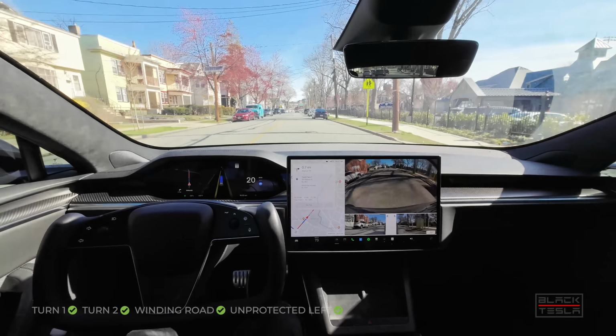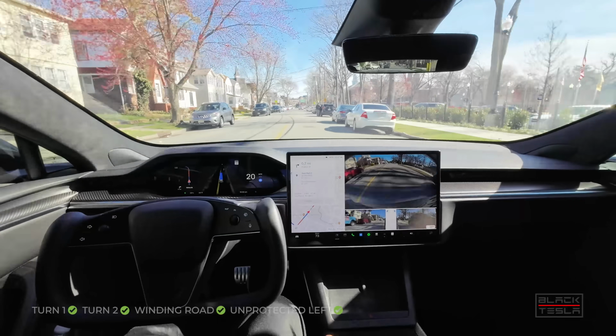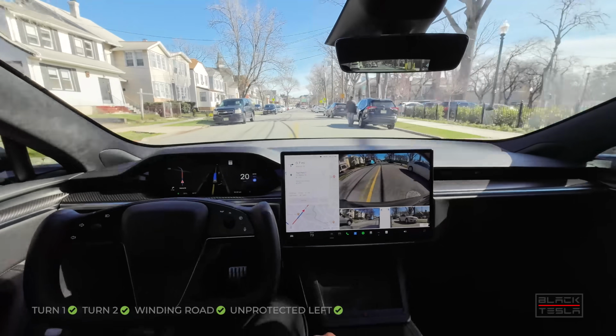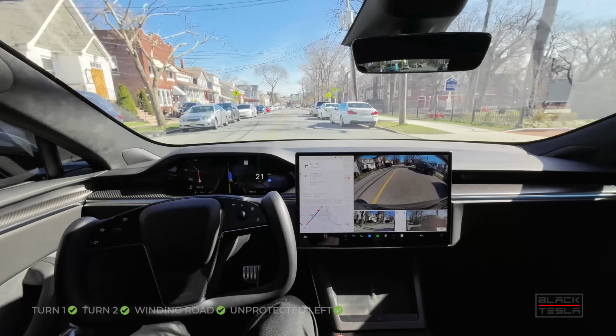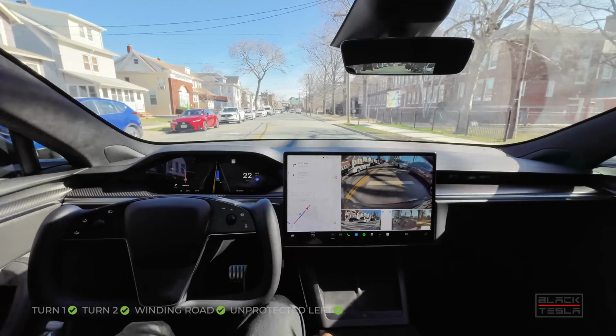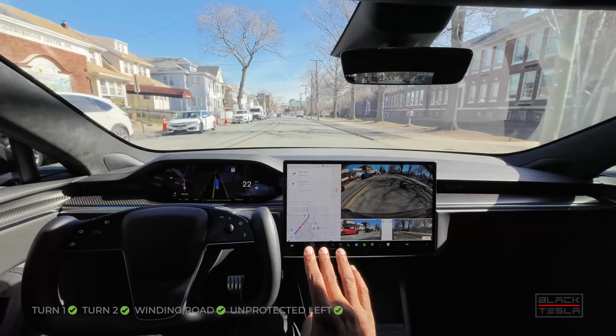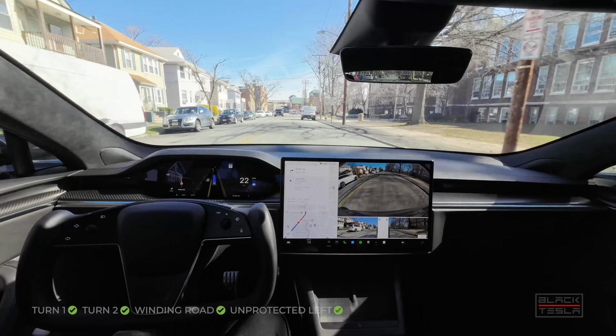Slows down in anticipation of what this person's going to do here with the door open, which is nice. Gives them a lot of room going over the yellow line, which is acceptable here because no oncoming cars. Speed bump, doesn't really see it, but it wasn't a big one, so not terrible, but it wasn't a big enough speed bump, I think, for it to recognize it.